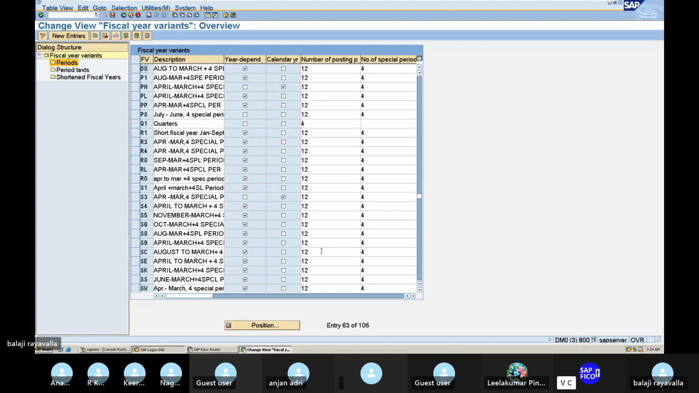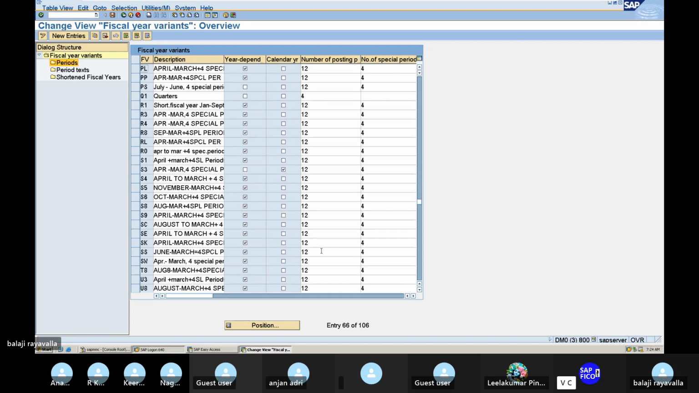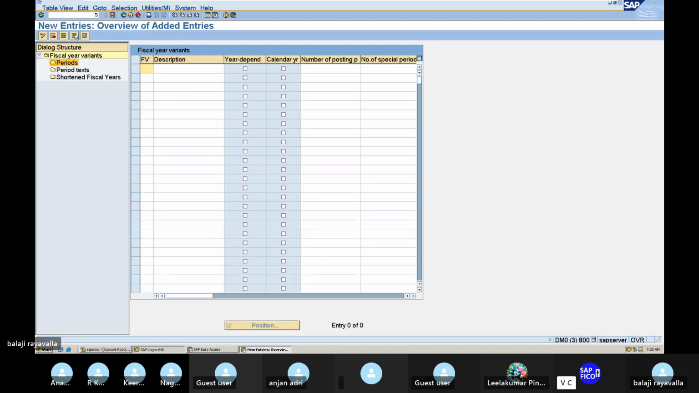Okay, we do one thing. Go to the new entries. If it is not showing, go to the new entries. See, all will be there. Okay, fiscal year variant. Try to give the fiscal year variant. Any fiscal year variant. Your name is Balaji, right? BY. So description will be that is April to March, right? Same thing only, right?